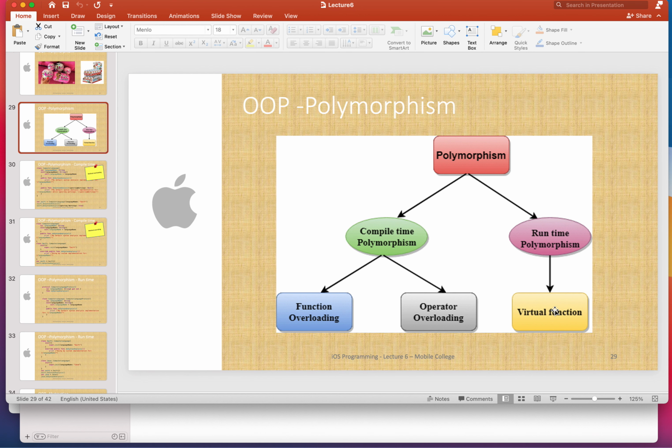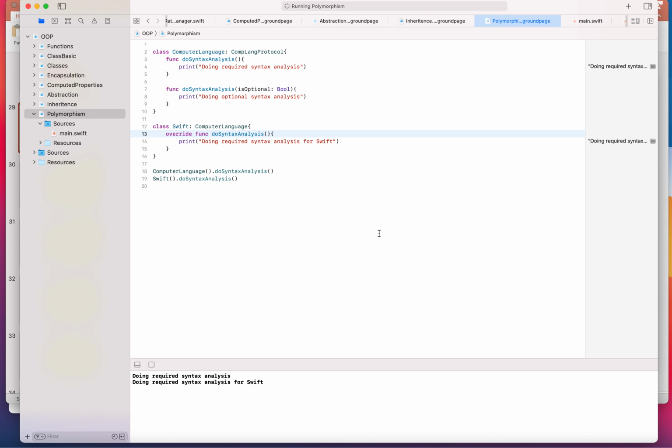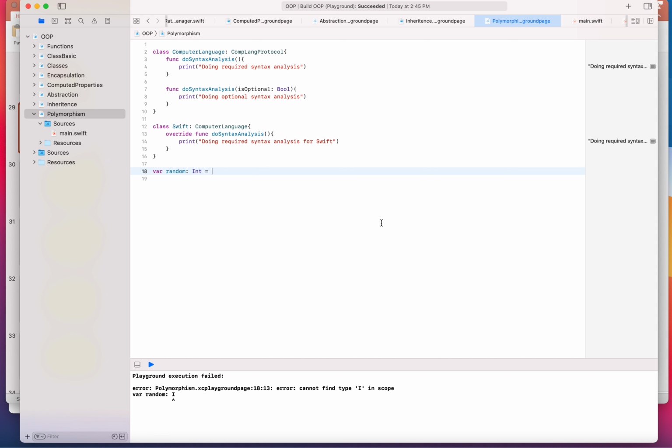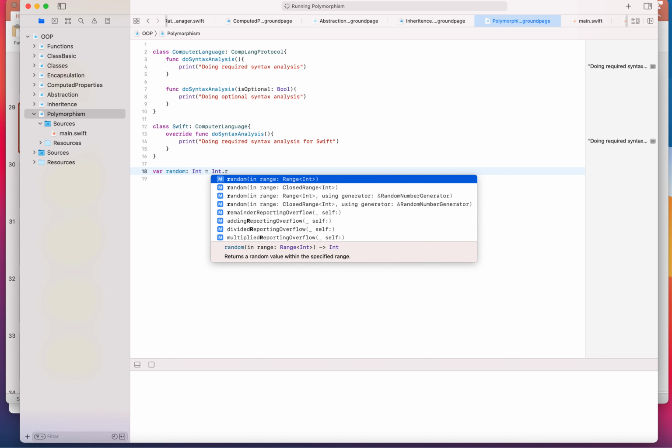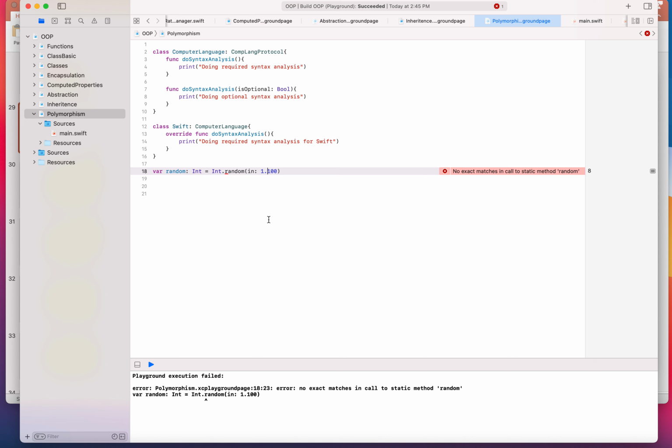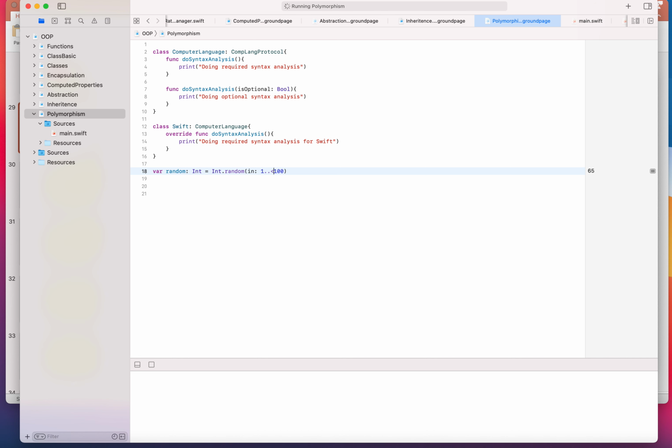Now we talked about this runtime polymorphism. So let's see how it works. Let's go forward and simply remove these two calls, so there are no calls happening right now. I am going to define a variable random, which is going to be of type integer, and it's going to define a random number in the range of 1 to 100. Let's just fix the range operator, which is what it's complaining about. So I'm going to use a half range operator, and that's going to fix the main issue.